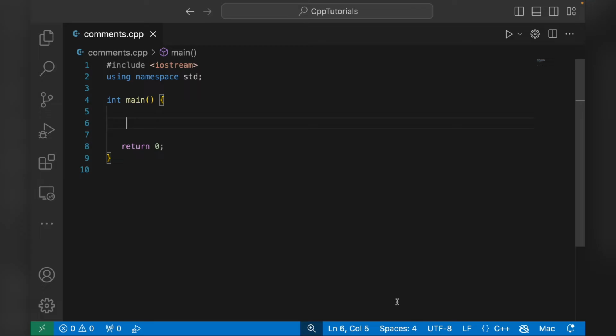So the next thing is, if I write a comment, is it going to affect my program, or is it going to affect the performance or the behavior of my program? So the answer is no, because the compiler ignores the comments. So they have no effect on the performance or the behavior of our program.